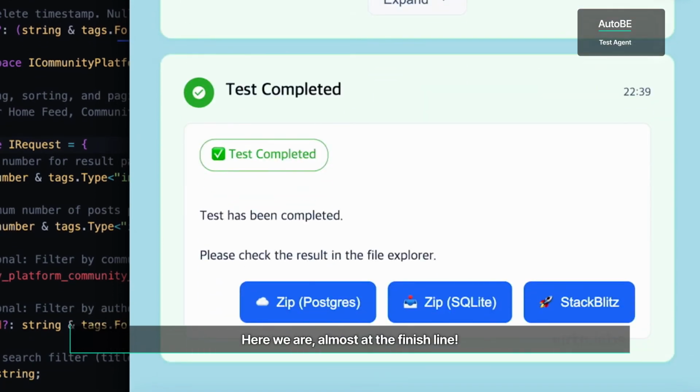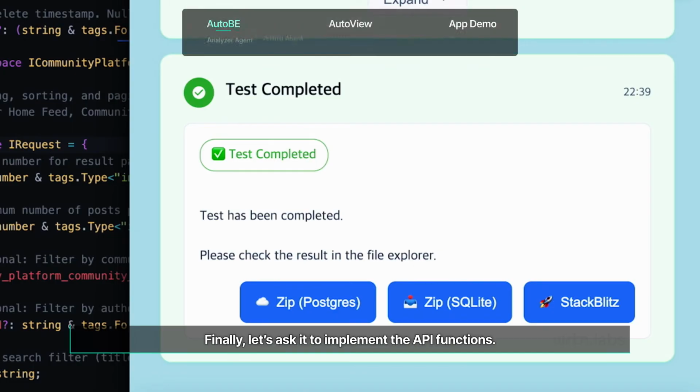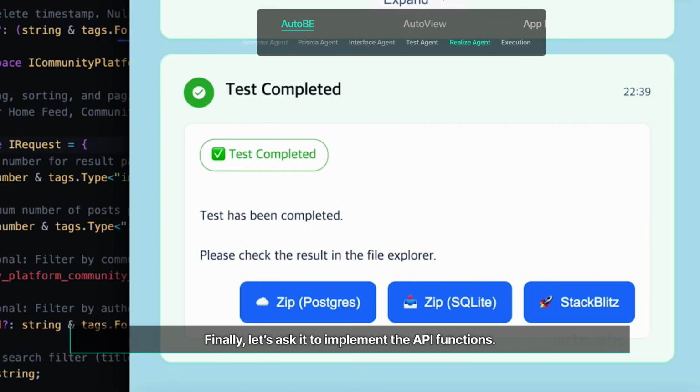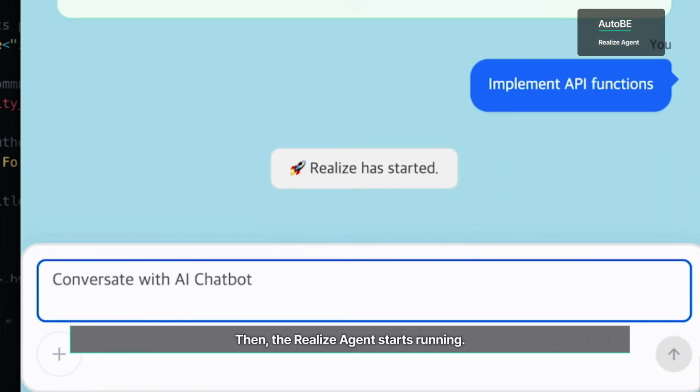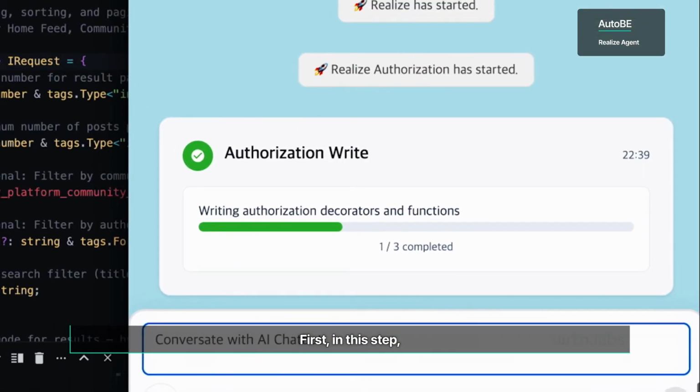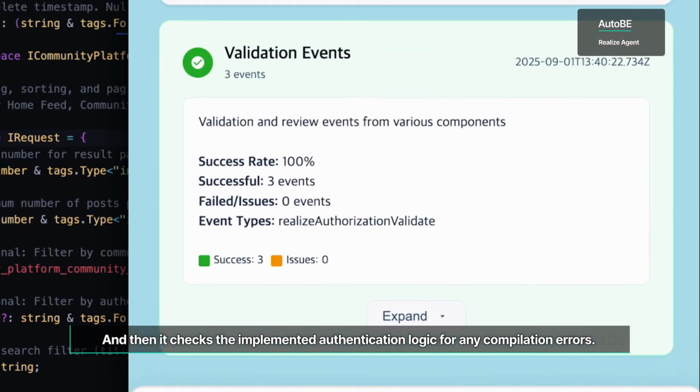Here we are, almost at the finish line. Finally, let's ask it to implement the API functions. Implement API functions. Then, the Realize agent starts running. The Realize agent brings everything together and writes the actual code. First, in this step, it writes the logic related to user authentication. And then it checks the implemented authentication logic for any compilation errors.